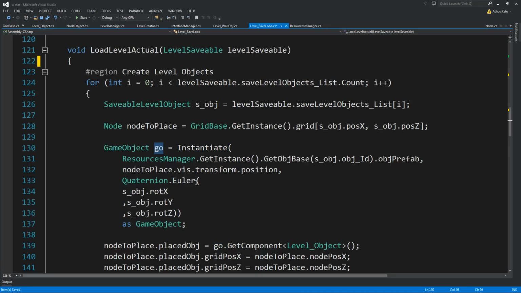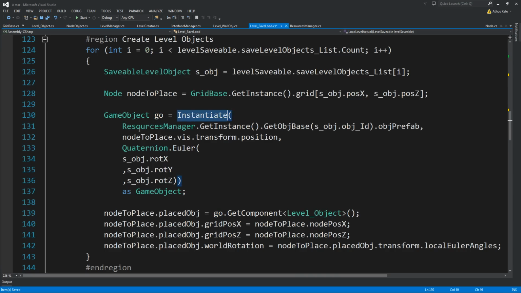Then we say game object instantiate. Okay, a game object we instantiate. What prefab do we need to instantiate? Go to the resource manager, to the instance of the resource manager inside this scene, and get the object base. So basically get the prefab with the same ID as the object we had saved before. Okay, and get the prefab of the object prefab.